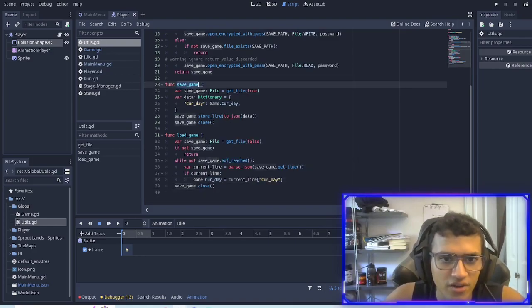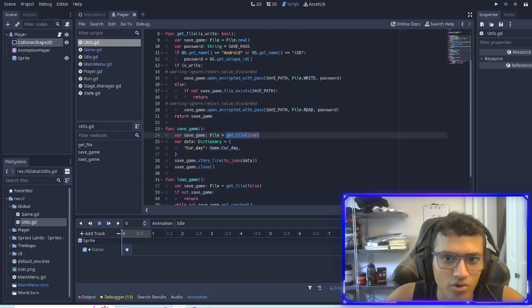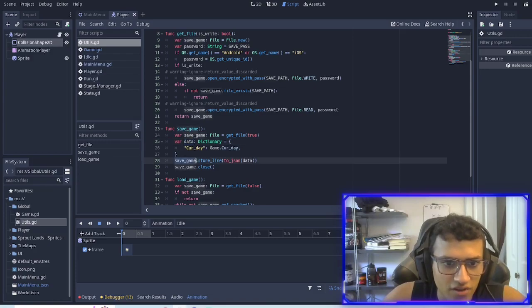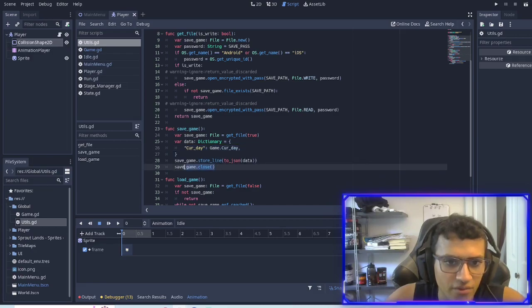So what's happening here is we have the save, so create a file. We get the file, right? So we get this file, we're going to read it, and then we're going to get data, and we're going to create a dictionary. So you can put anything into our file, but we're going to save a dictionary into it. We're going to get our save game, which is our new file, and we're going to store the data, right? So it's going to store each line as a JSON line. It's going to get each line and store it, and then we're going to close that file.